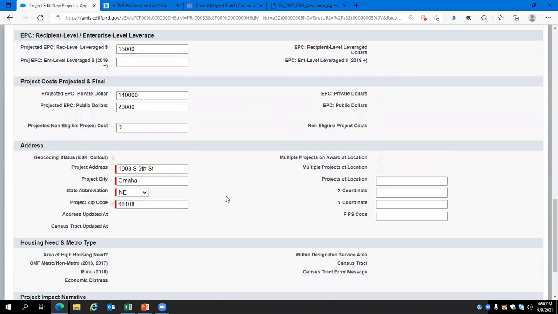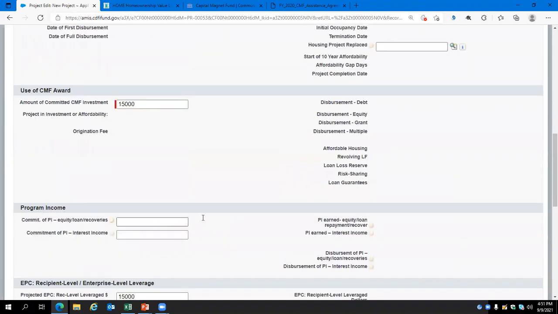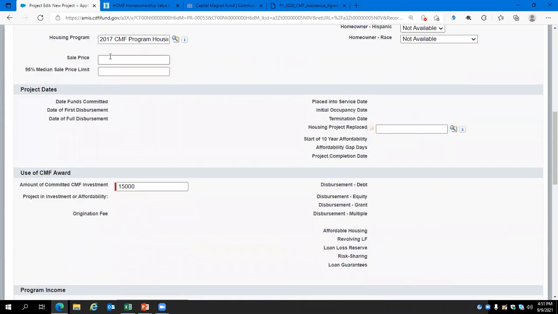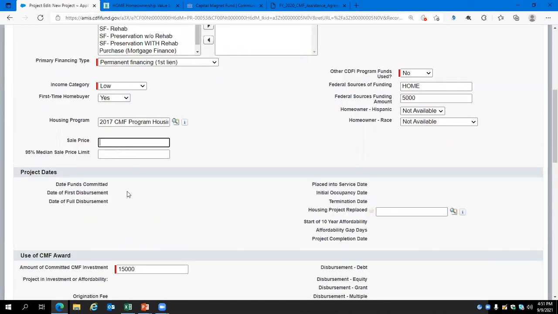As mentioned earlier, we would come back to sale price. So let's go ahead and do that for our property here in Omaha, Nebraska. As mentioned, the sale price of this property is $150,000. There were another $10,000 in closing costs, but the contract price is $150,000 for this particular property.